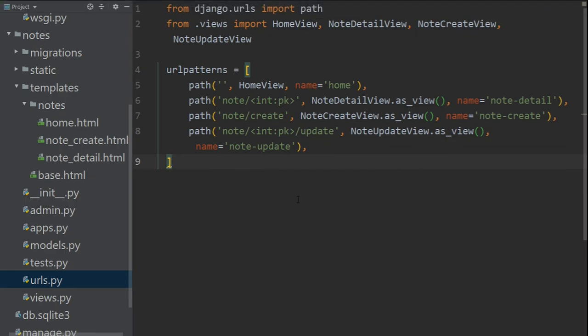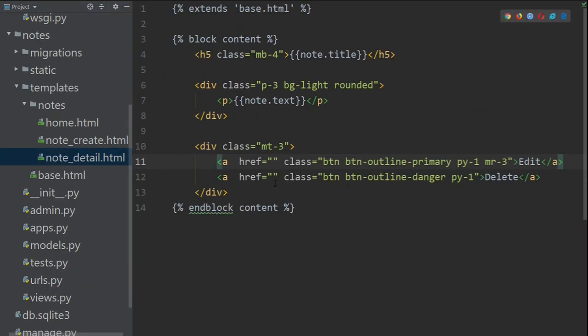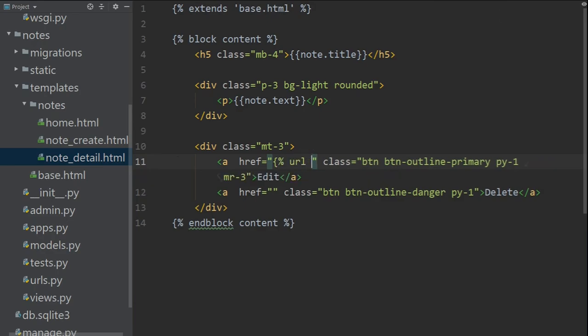And the next thing we want to do is to go to the note detail HTML template here, and update our edit button to have the URL to the note update view, so that anytime we click on it, we'll be taken to the notes update view. So we'll update our URL here to take us to the notes update view. Now the notes update view, as we saw in our URLs, will take in the primary key, so we have to provide the primary key of the note using note.pk. Then with that, we can close our tag.